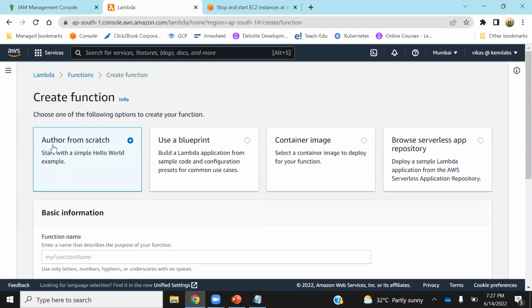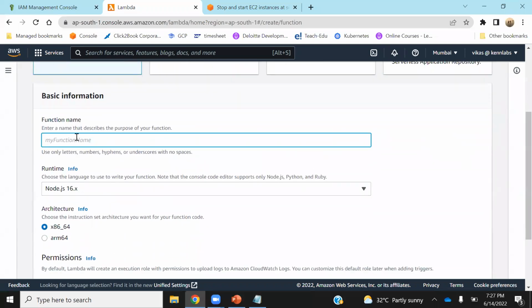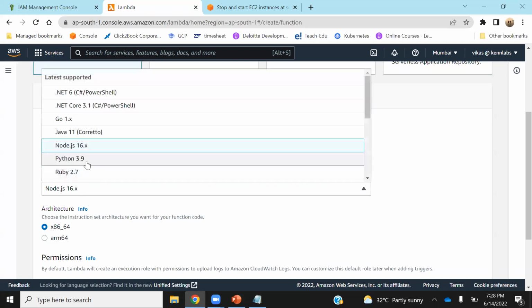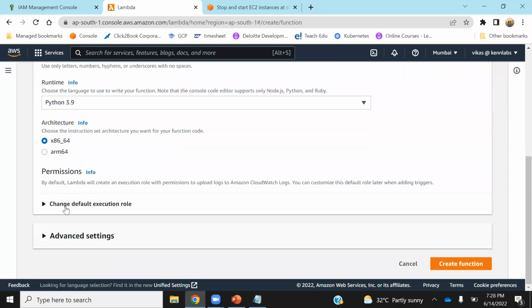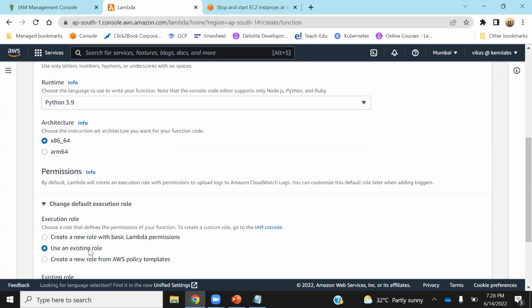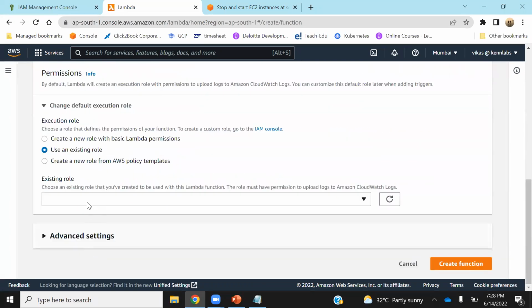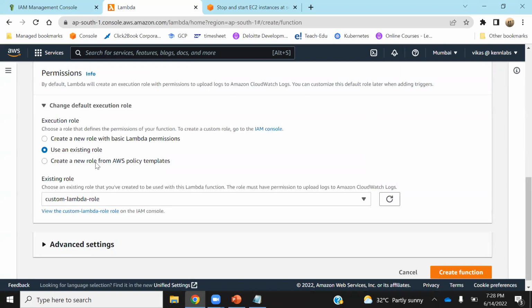Now when I go to Lambda, again, I will author from scratch. I will start EC2 function, give any name of your choice. Where will you be writing the code? So I will be using Python 3.9. In the permission section, go and change the default execution permission, make it existing role, because if you don't give this, it will give you a failure. So go ahead and say create a function.